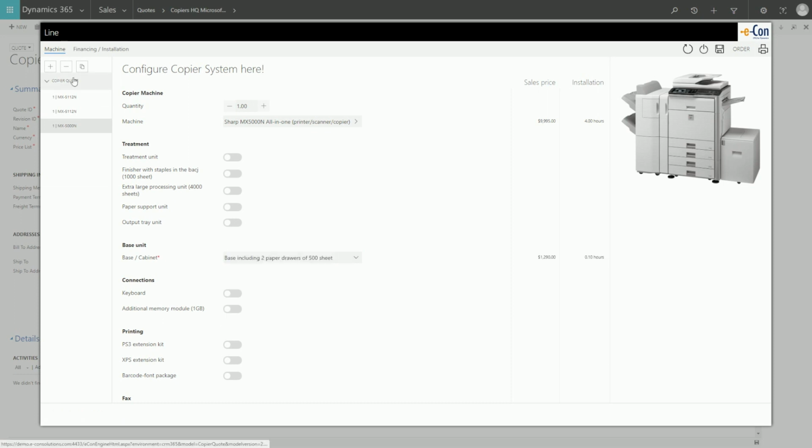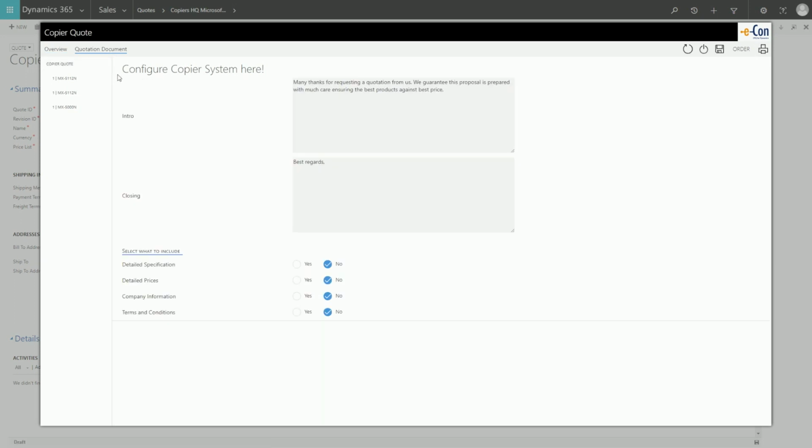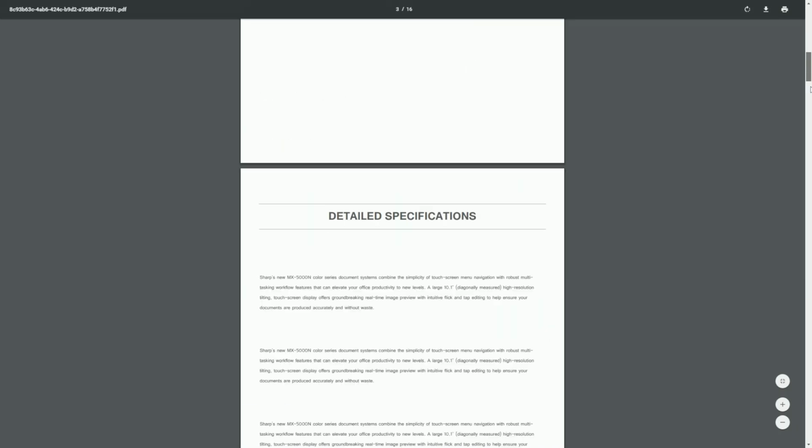Here we see an overview of the copiers with their prices, the total discount, and the profit we'll make on this quote. Now we can configure the proposal document. The text areas show default opening and closing for our quote, but we can personalize both the opening and closing. We can also select details that we want to include in the proposal document. We want our customer to have all the details, so we check all the boxes. Print will now create the rich document.